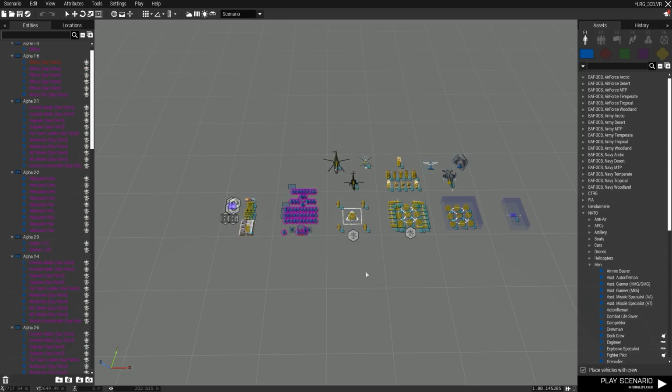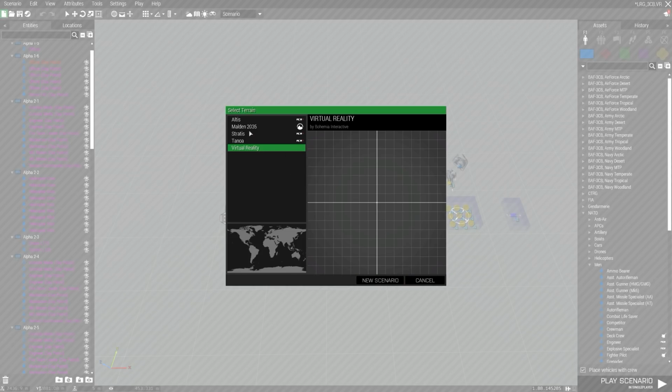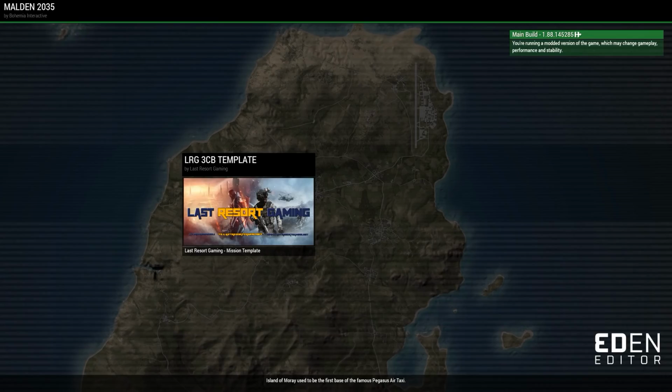But what we're going to do first is copy it. So I've just hit Control C there, and we're going to make our own mission. So I'll just use Molden for now. I've not put anything else on. So we'll get this loaded across.